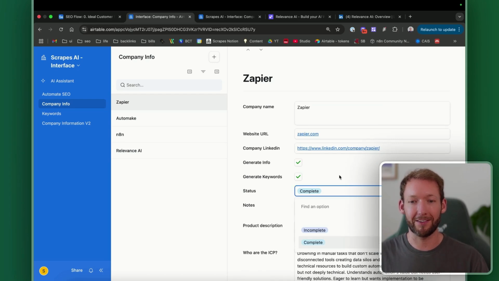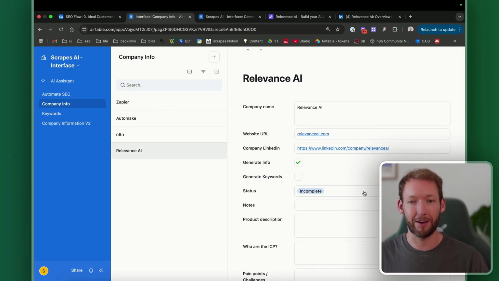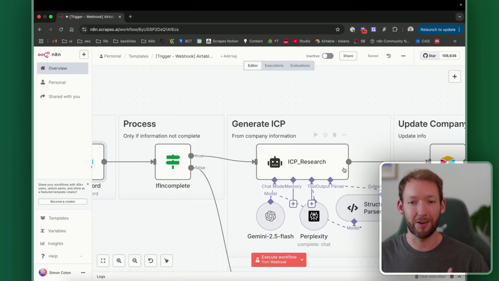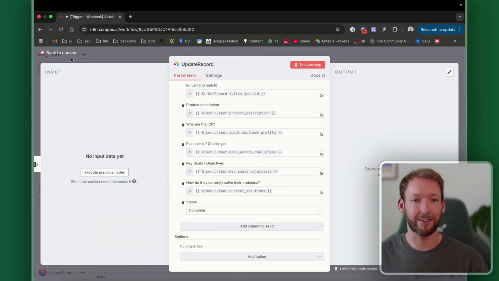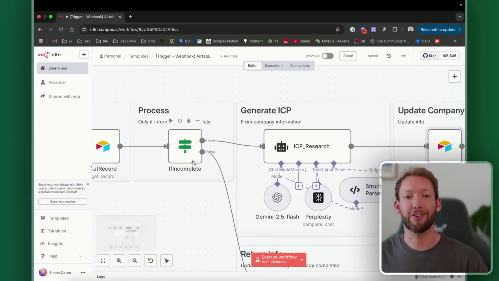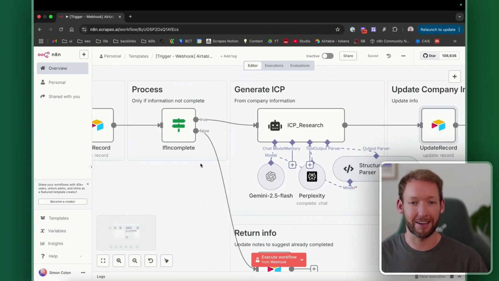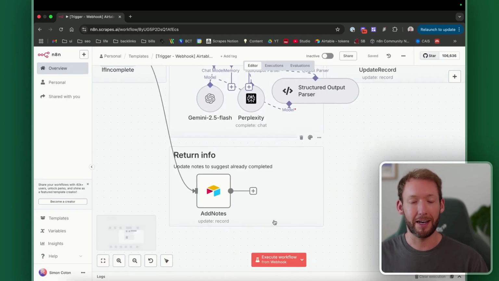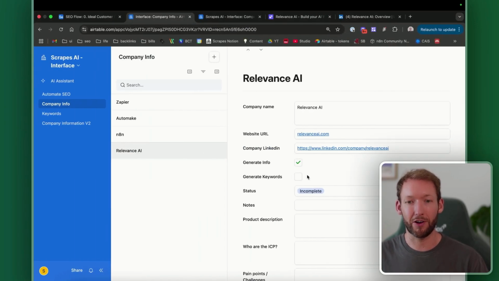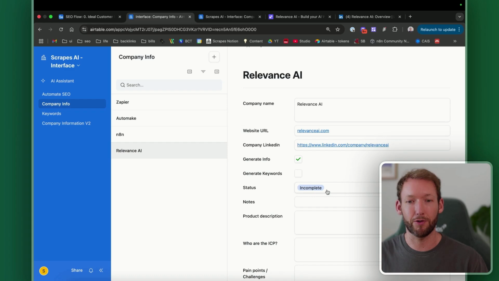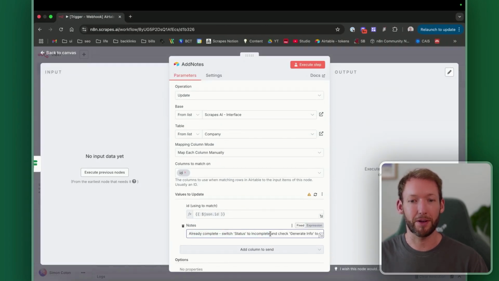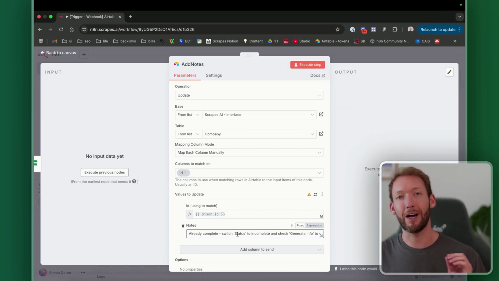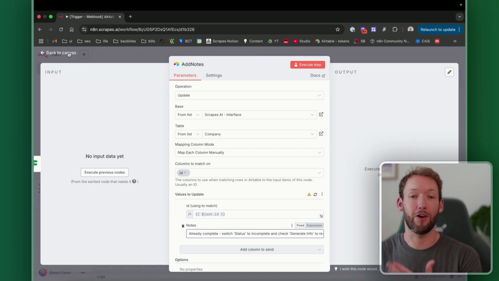So we have this status, which starts as incomplete. So if we go to Relevance AI, it'll be incomplete. But as soon as the automation runs, we update the record at the end, which says the status is complete. So we only perform the actions if the status is incomplete, which is what this if node is. And if it is complete already and somebody's tried to rerun this, then it will throw some notes into this box, which is the add notes here, that says this is already complete, and then gives them instructions on how to actually run this if they meant to overwrite the data.